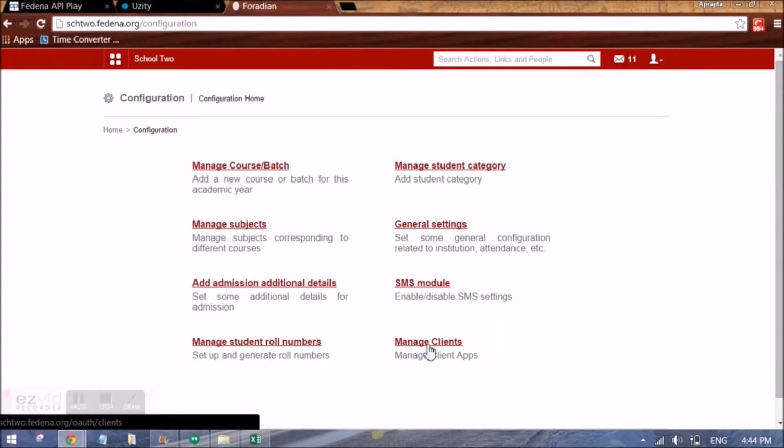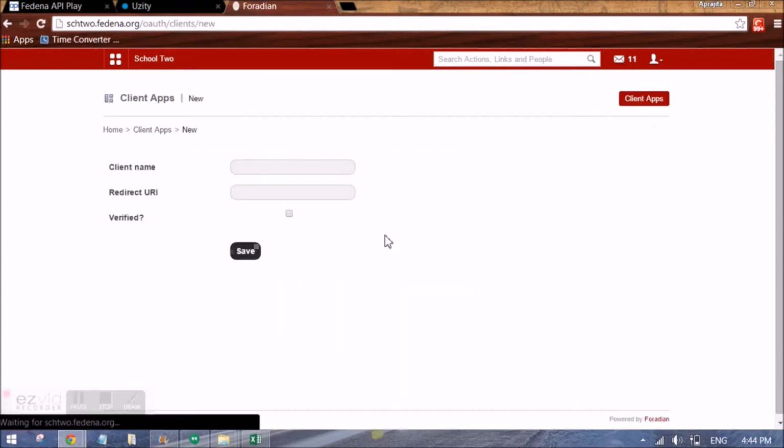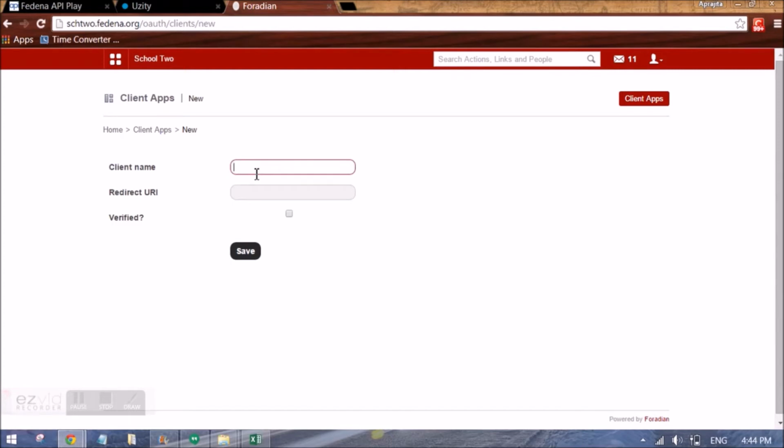So this is the link using which we can register custom applications or authorize them. So we'll go to manage clients and we will click on new. And here we need to give the name of the custom application. So client name is any meaningful name of the custom application. Now URI is the custom application URI. So it is the URI which the application redirects to after authenticating Fedina user credentials.